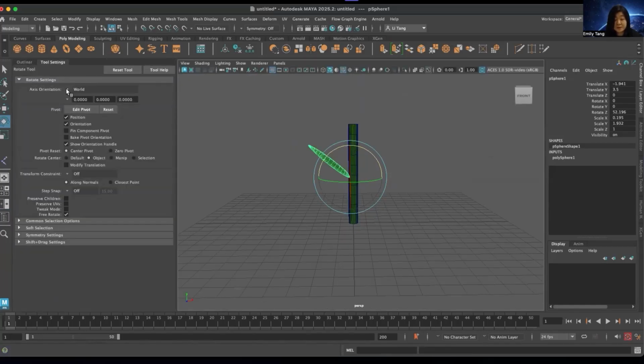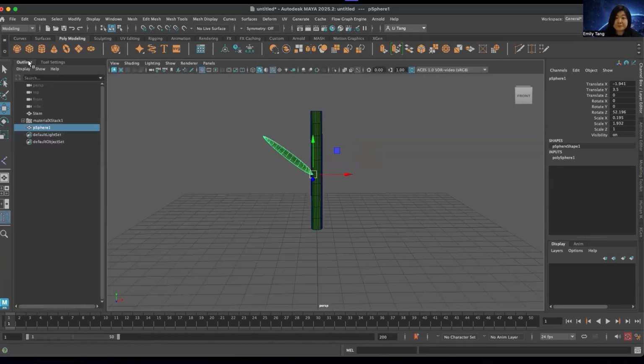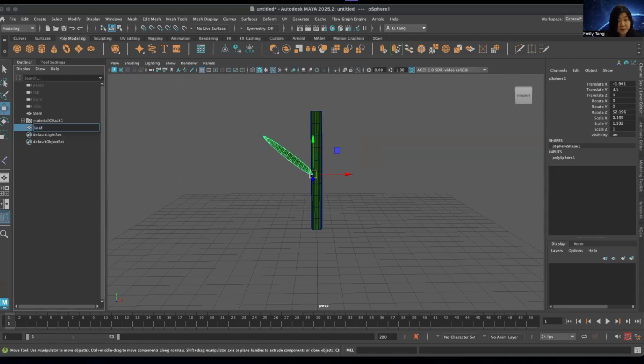Now you can also double check tool settings. Is it world? Is it object? If it's object, it looks like this. If it's world, it's easier to manipulate it, change the translation of it in world. I will double click, rename it leaf.